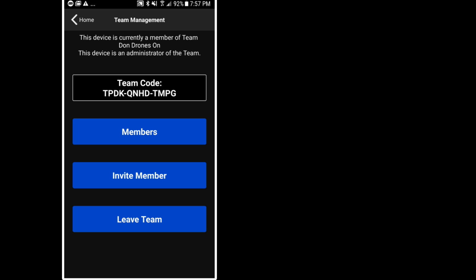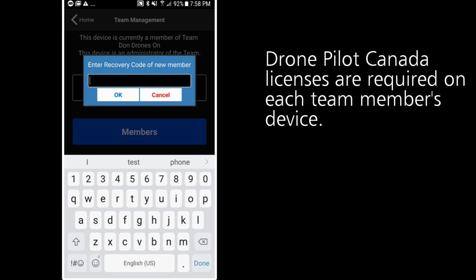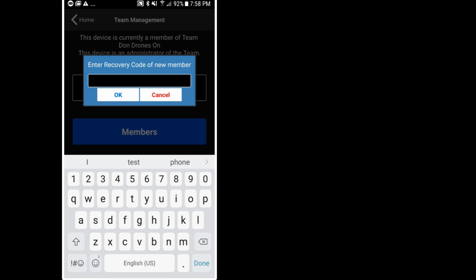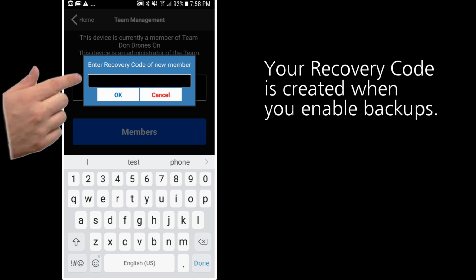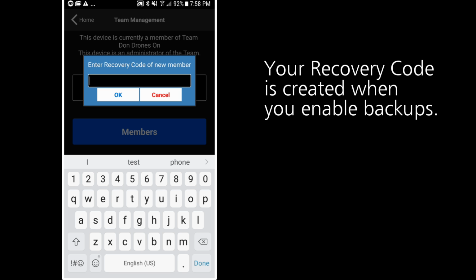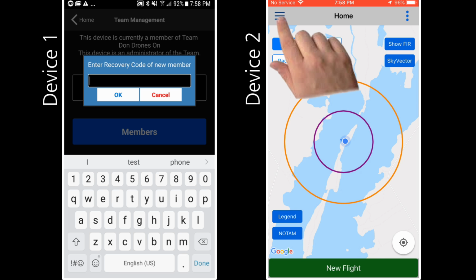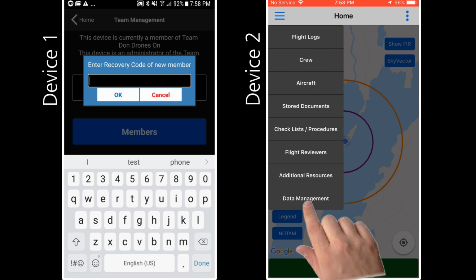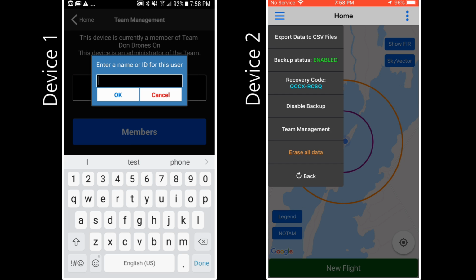Once the team is created, you can invite another member to your team by tapping Invite Member. You invite each member of your team by means of their 8-character recovery code. You'll need to ask the people you're inviting for their recovery codes, or if you're simply linking up your own second device, you can just open the data management screen on that device and find the recovery code. Type in the code and hit OK.